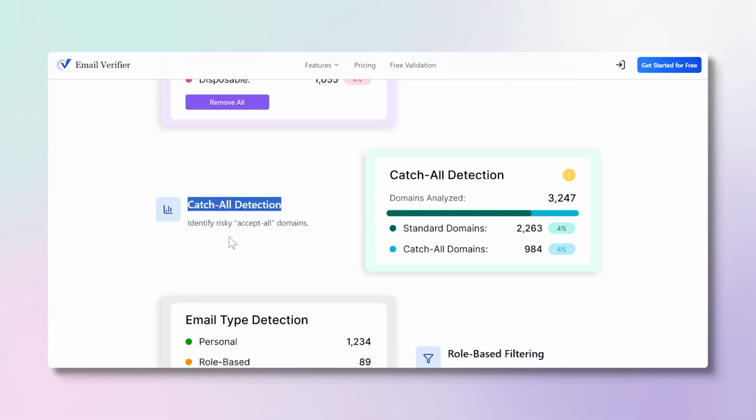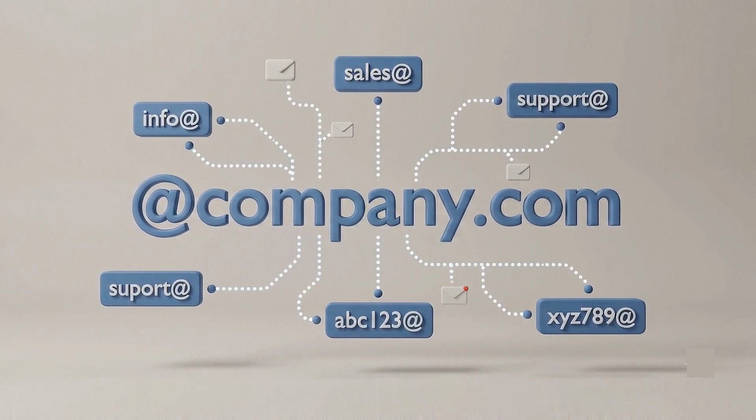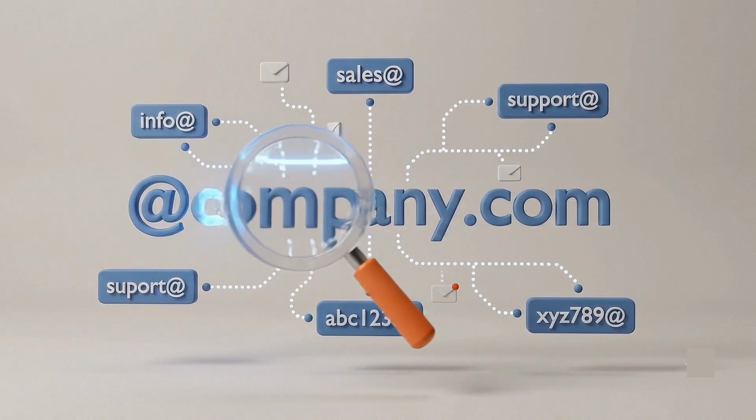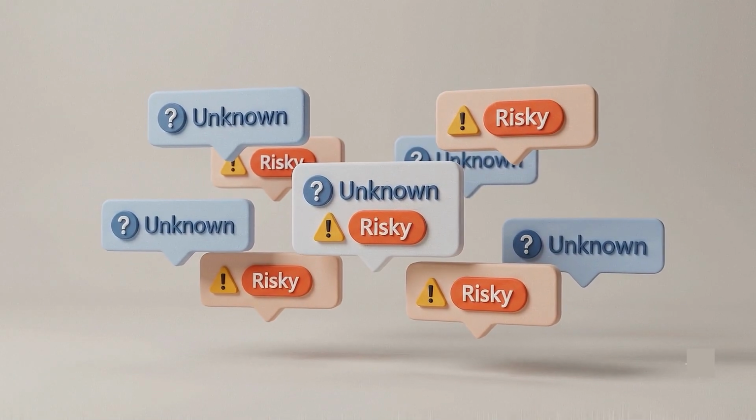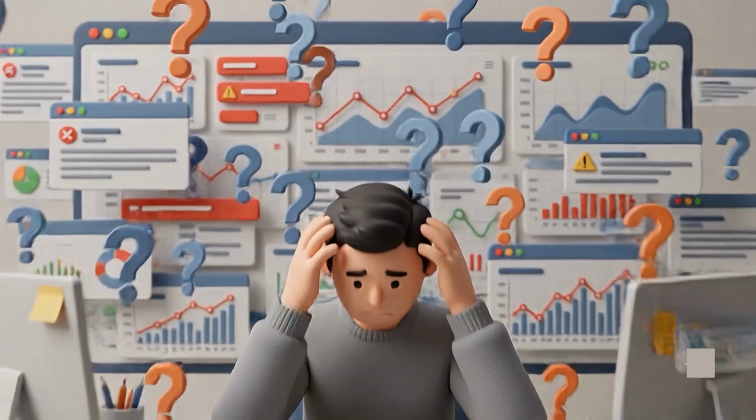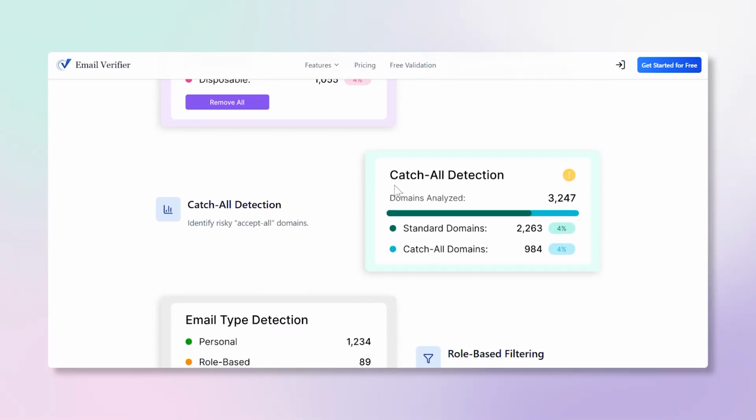The third thing that stands out is catch-all handling. Catch-all domains are tricky because they are configured to accept emails sent to almost any address on that domain, which makes it hard to know whether a specific inbox actually exists. Many verification tools simply mark these emails as risky or unknown and leave you to deal with the mess yourself. EmailVerifier.io includes catch-all reprocessing, which is designed to help identify additional valid emails from catch-all results. For marketers and lead generation teams, that can be useful because it helps avoid throwing away potentially valuable leads too quickly.